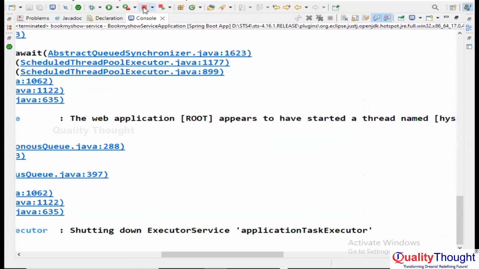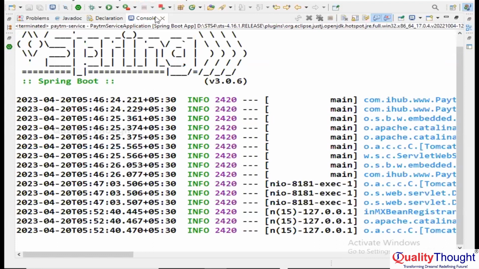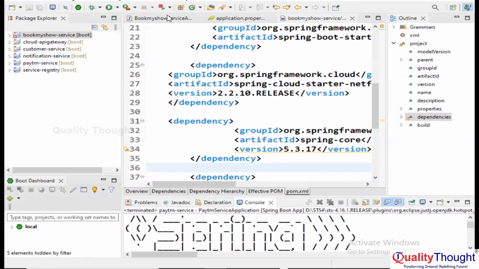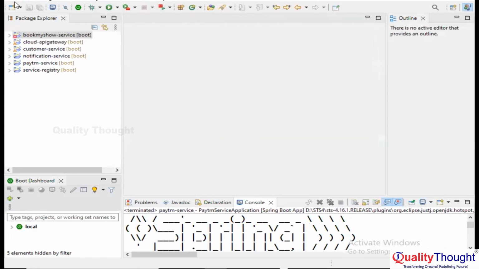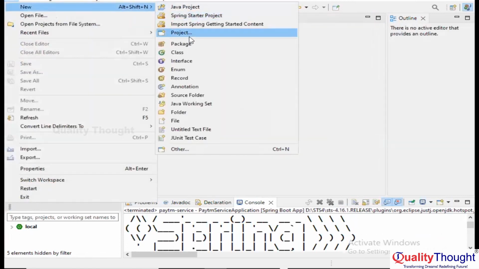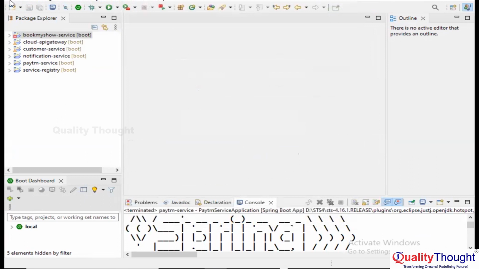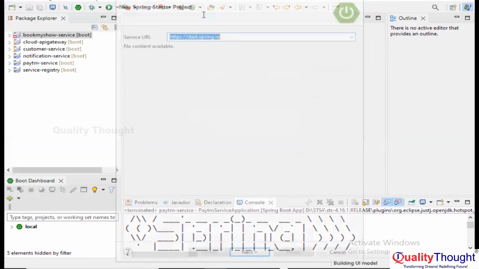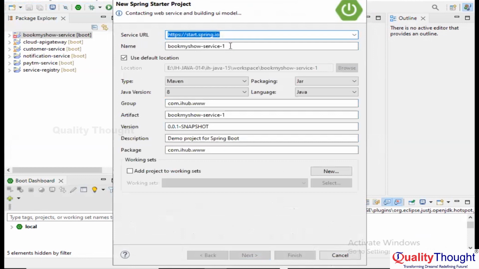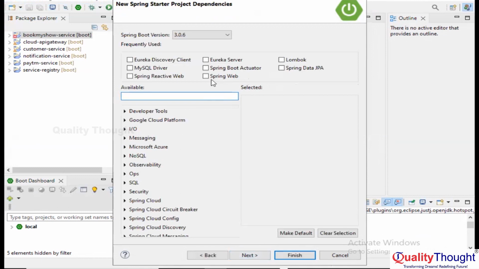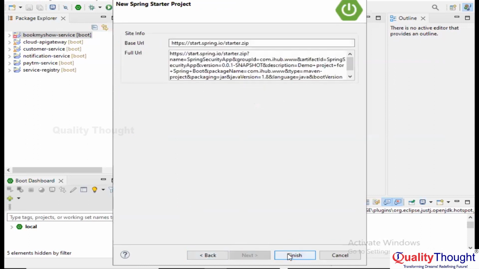Let me close everything, close all. I will take File, New, Starter Project. I'm giving the name Spring Security App. Next, I'm not doing anything now, but I want to add Spring Web. If you want, you can add Web. Next, Finish.